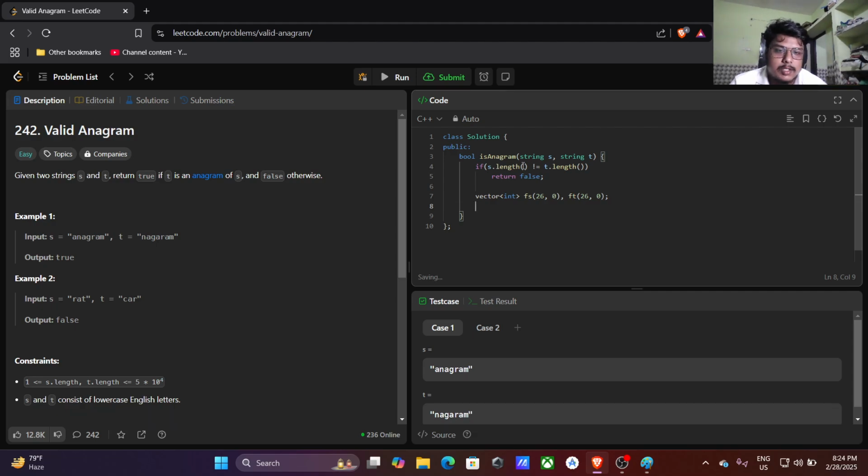Now, we all know that only if this condition fails, it will come to this section. So we now know that both the lengths of S and T are equal. So we can take either length for int i equal to 0, i less than S dot length, i plus plus. And here we have to access the index. So how will we do it?